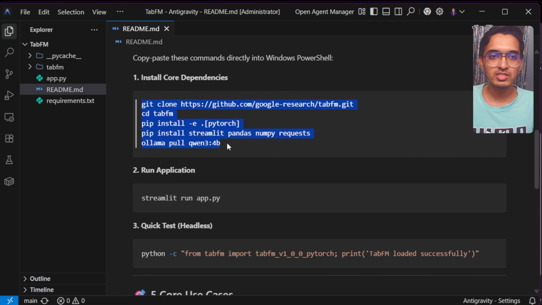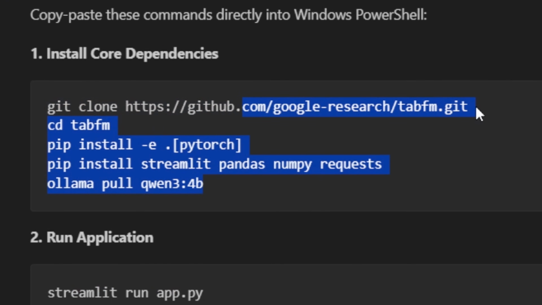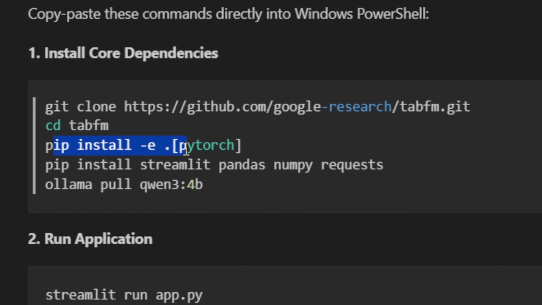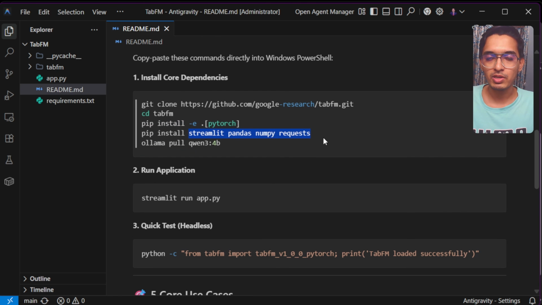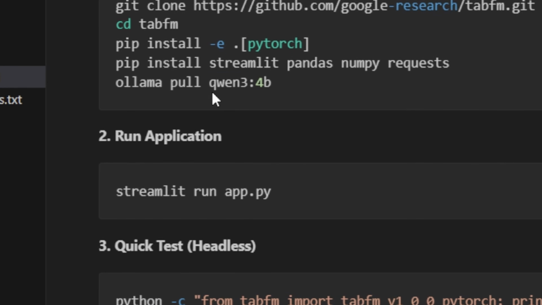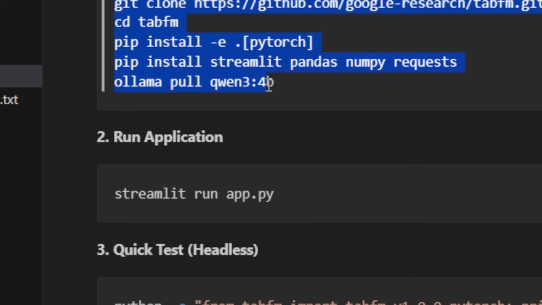So first copy all these commands, open the terminal in the antigravity and paste them here. So these commands will just basically install the TabFM library first, use the pip install command that I have already shown. Then it will install all the Streamlit, Pandas, NumPy, and Request library. I've already talked about Streamlit, Pandas, and NumPy libraries, and Request library is used to send the local Ollama request to the LLM models. Then for the LLM model, I'm going to be using the Qwen3 4B model, which will be downloaded using Ollama using this simple Ollama pull query.